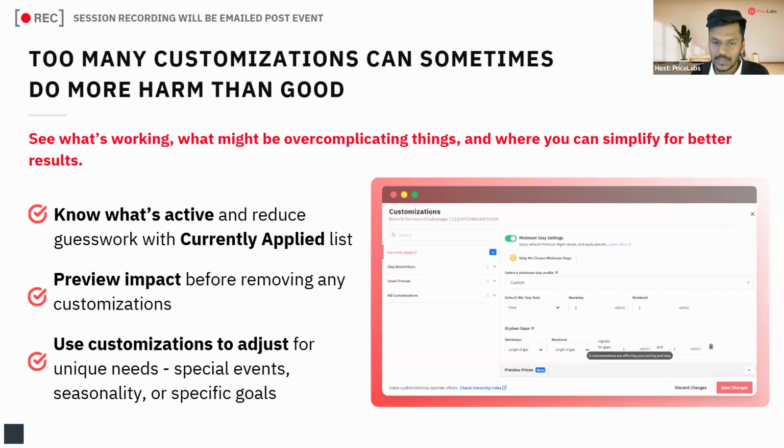Now you can see what's working for you. You can see what might be overcomplicating things for you, and where you can simplify for better results, right? So you can essentially now see, is this setting that you have applied on top of the basic ones really helping? Is this maybe complicating or conflicting with the other settings that you may have?